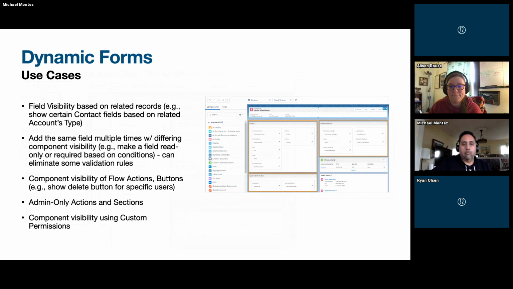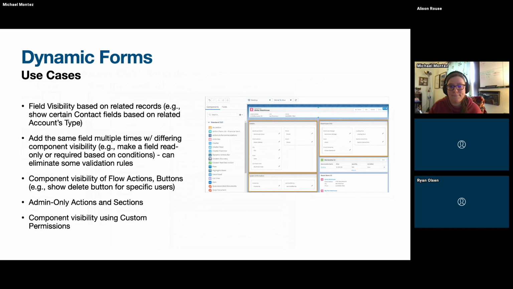So one use case would be showing fields based on related records. For example, maybe on a contact record, you only want to show certain fields if the related account type is a customer. So that is something that you can do with the field visibility.